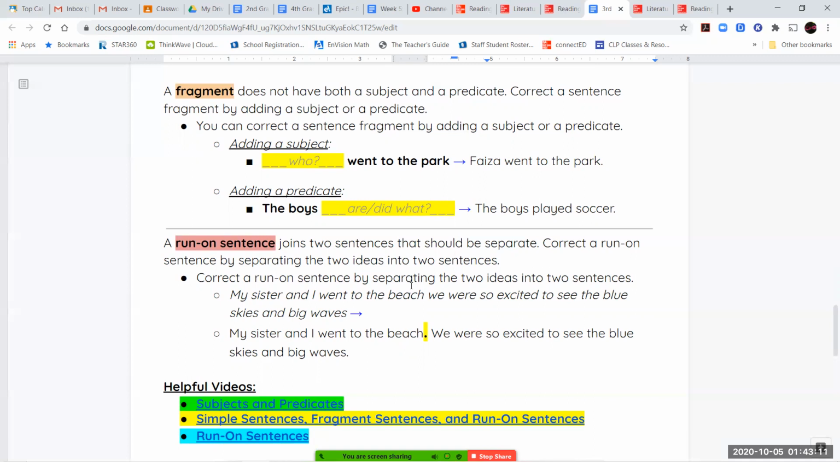So I can say, my sister and I went to the beach, period. We were so excited to see the blue skies and big waves. Now my two sentences make sense.